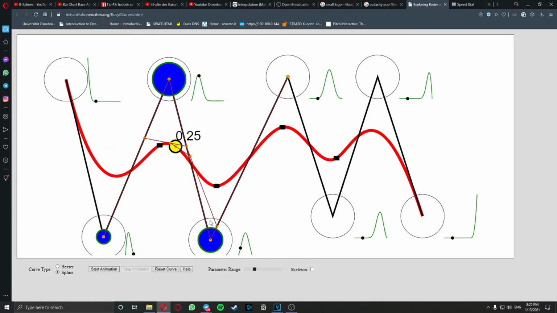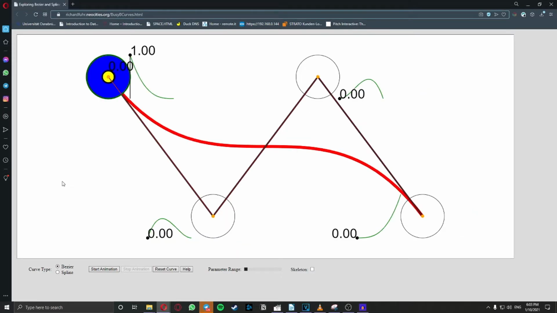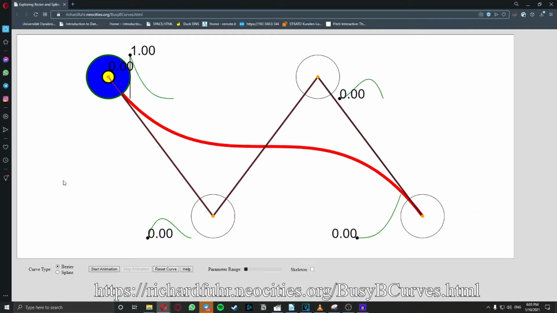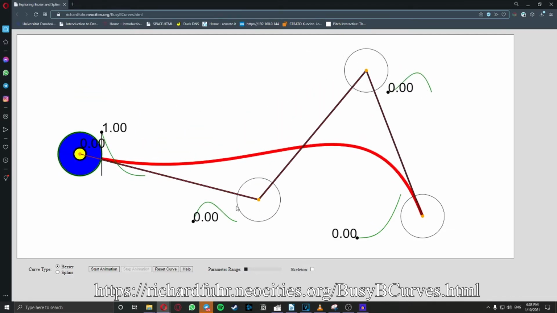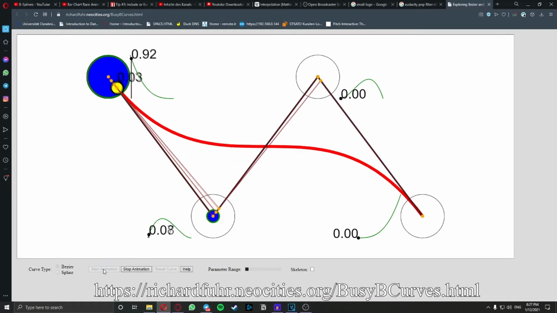Here's how it works. This is the Busy Bee Curves app. If you want to play around with it, the link is on screen. It's a tool that helps you understand Bezier curves and B-Splines. The blue nodes are the control points I've talked about earlier. We can move them around, all the while tracing in real time how our curve is going to look. Now, watch what happens when I click Start Animation.